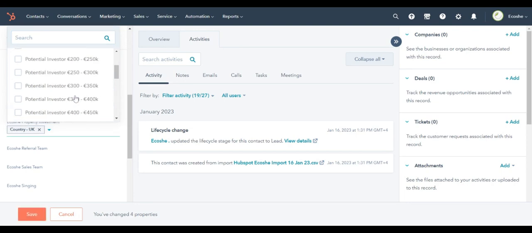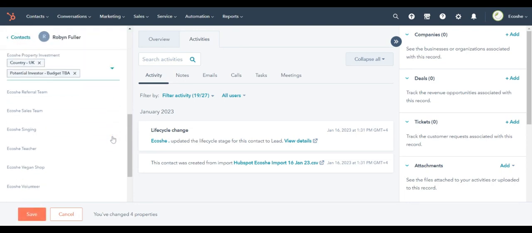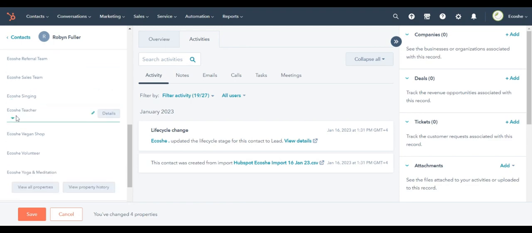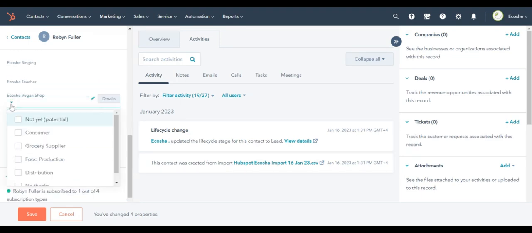So I know this lady's in the UK, potential investor, budget to be advised. Is this lady going to refer people to us? I don't know. Is she going to be part of our sales team? Probably not. Is she interested in singing? Does she want to be an Ecoshe teacher? Please always try and encourage people to be part of our team. The more referral agents we have, the more sales team, the more teachers we have, the bigger we're going to grow. Is she interested in a vegan shop?